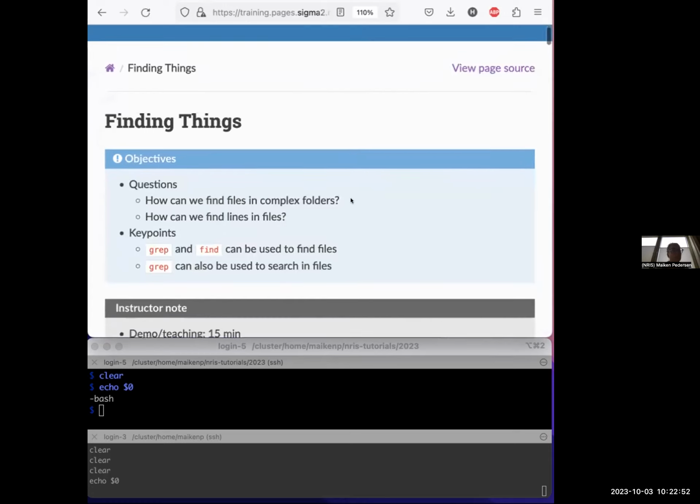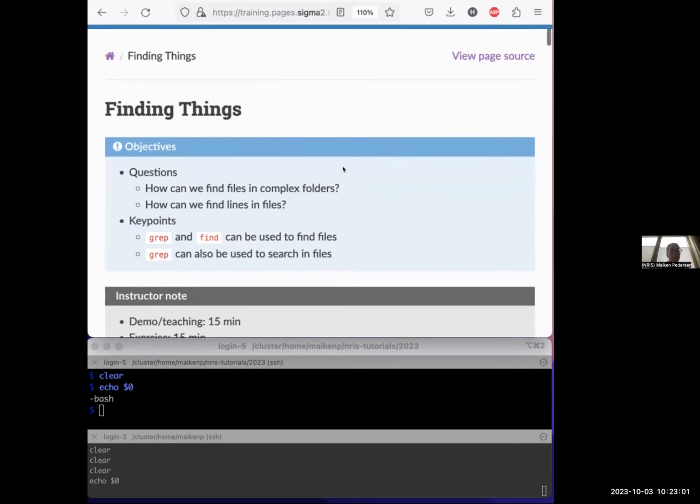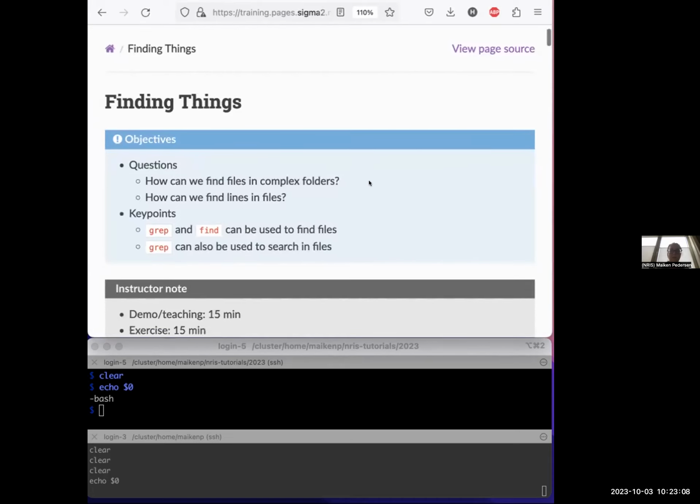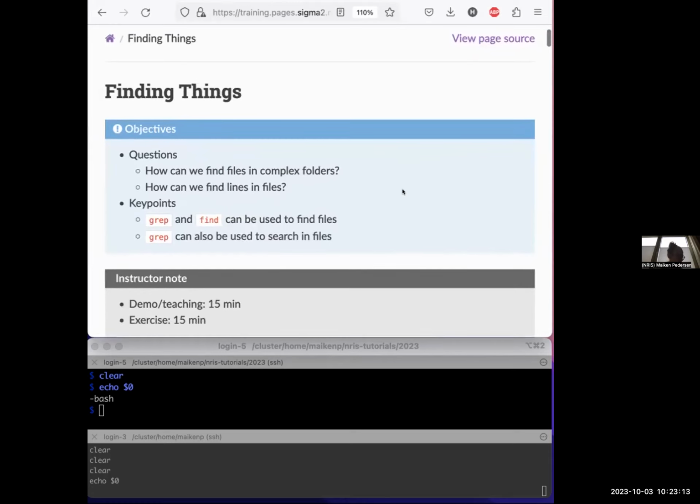What we will try to answer is how we can find files in folders which contain lots of different things, but also how we can find contents in files. So let's say you're looking for some word and you really don't remember which file that was in, how to find what file that was in. And the main commands that we will learn are grep and find.